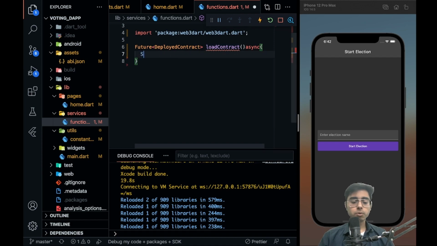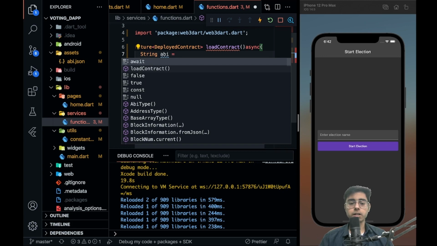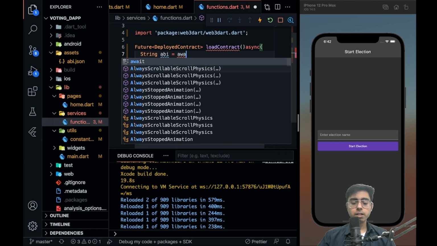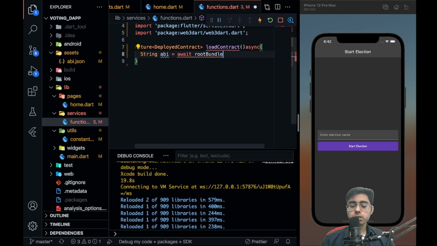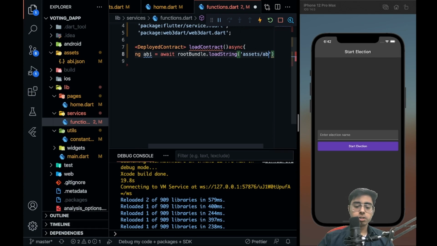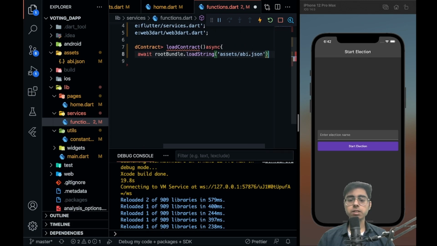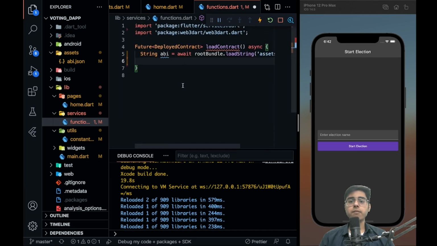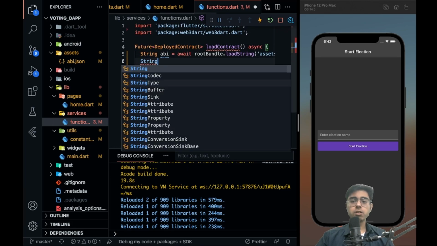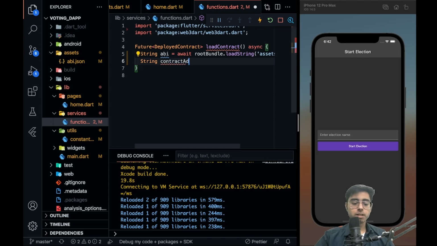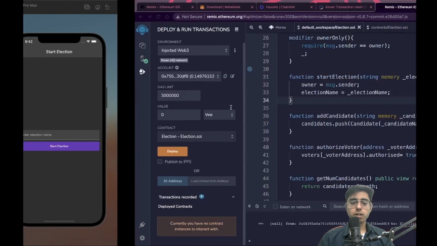So first of all, we need to define our string ABI. So ABI.json is over here. Now we need to load this ABI.json. We have loaded the ABI.json. That means we have loaded the smart contract, right? So it will be await. So for this, we use root bundle dot load string, and over here we need to define the path. So assets slash ABI.json. Perfect. And after this, we need to define our string contract address. So this time we will require the contract address.